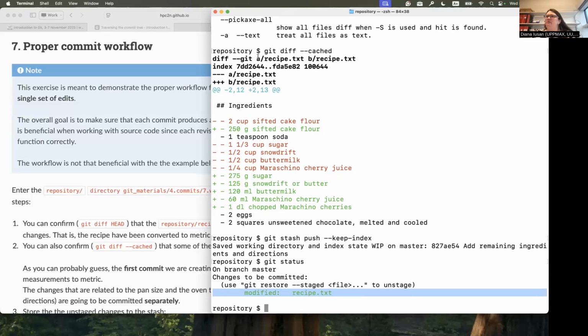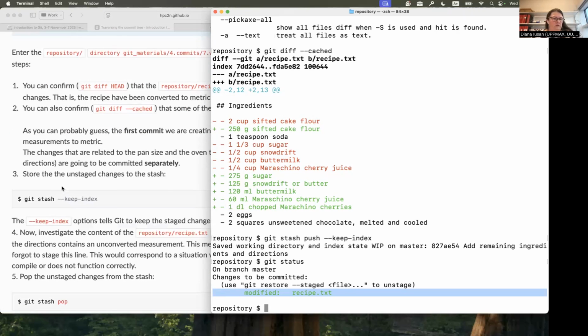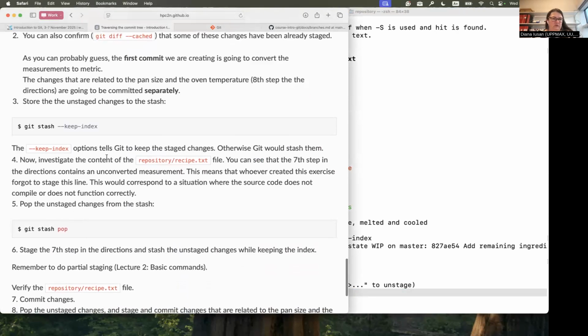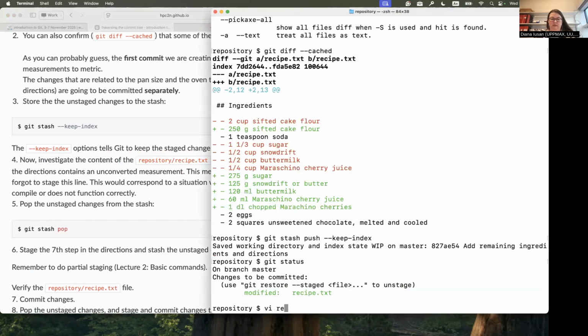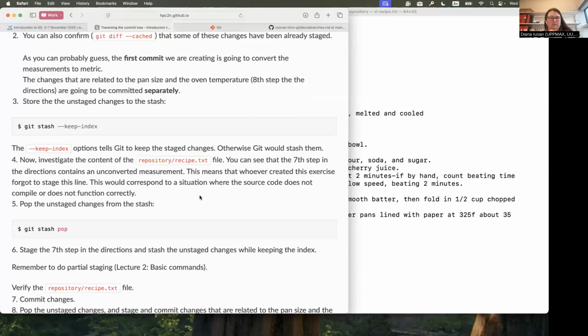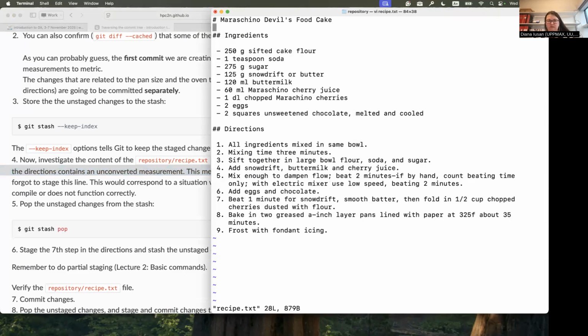So then what I can do is, let's see, what we should do, number 4. So I stored the unstaged changes, yes. And now I should investigate the content of this repository file, recipe.txt. So I have all in metric system, but here I should see that, okay, in the 7th step, I had some unconverted measurement.